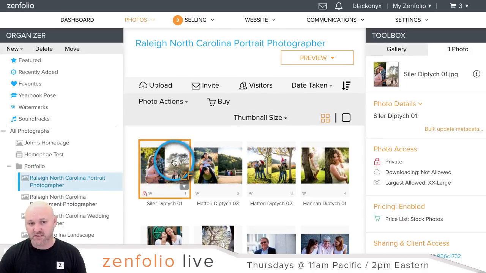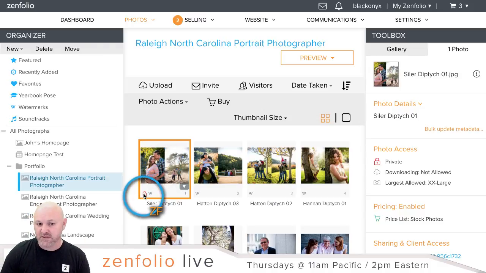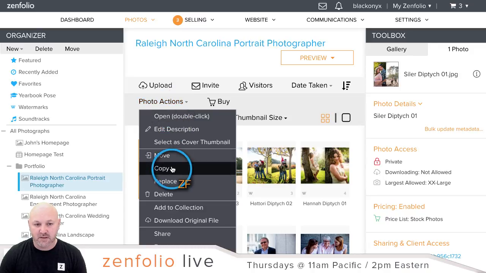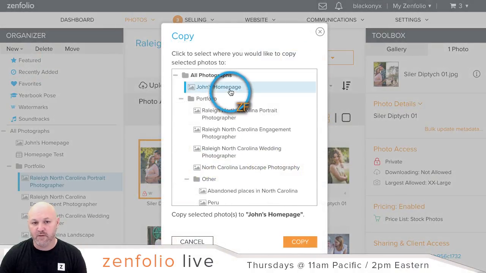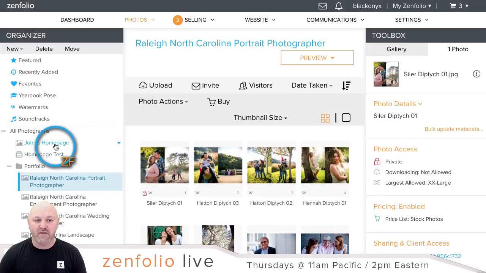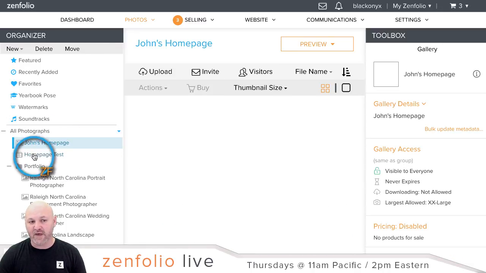So now if I go to this gallery right here and we click on this photo, say you want to use this on your homepage, you don't want it to be watermarked, and obviously you don't want it to be private, what you're going to do is photo actions, copy it over to that homepage gallery, and you can multi-select photos too, and copy a bunch over if you want to do that. Hold command or use the shift and then go to photo actions and copy them over.